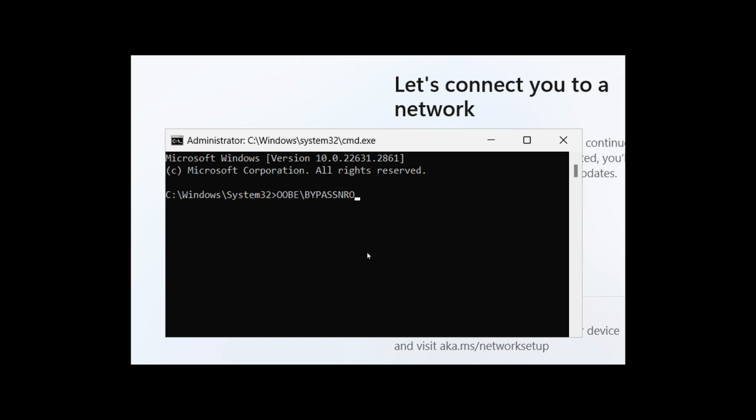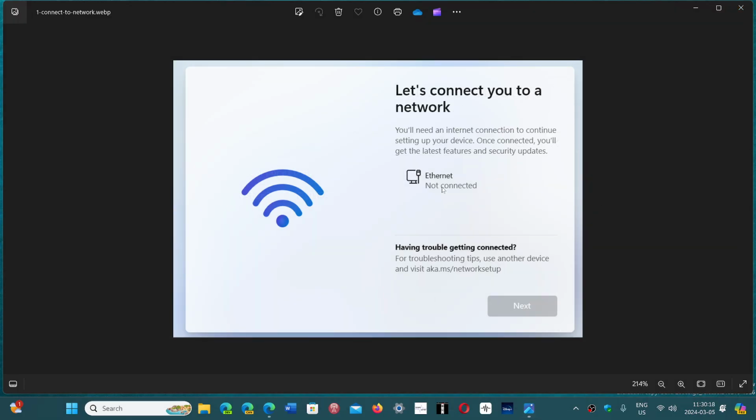Once you do that, it's going to restart your PC. And when that happens, you're going to get back to the setup process. But this time around, you will have an option, "I don't have an internet connection," that you'll be able to click, and then it will continue into creating a local account. So you'll completely bypass the Microsoft account requirement in Windows 11 by doing this.